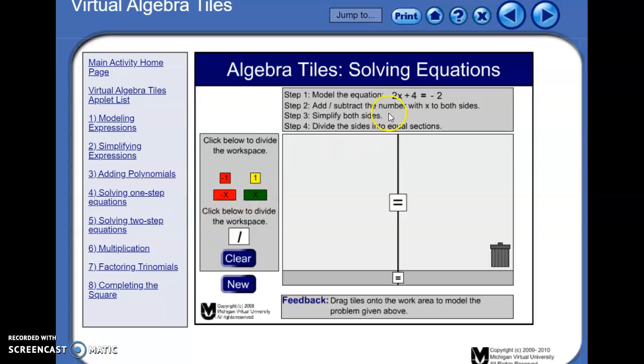All right, let's do this. So we see at the top right here, it says 2x plus 4 equals -2. So I'm going to model this using my algebra tiles. I have 2x plus 4, and as you can see under where I'm dragging it, you can see where it's writing it. Plus 4 equals -2.